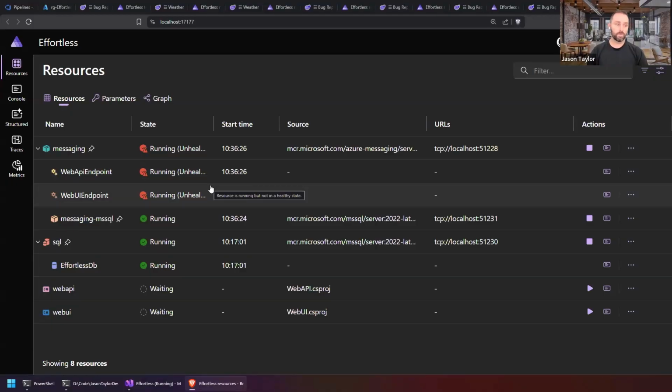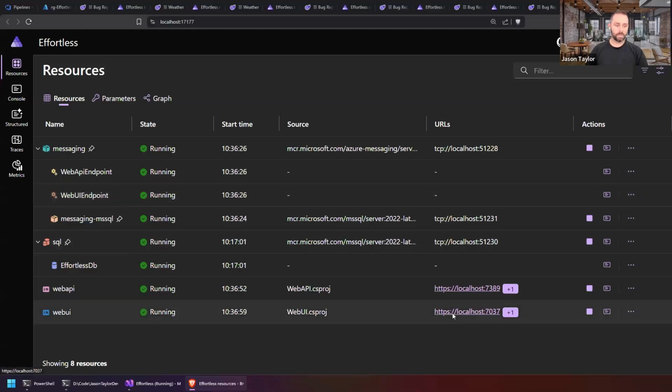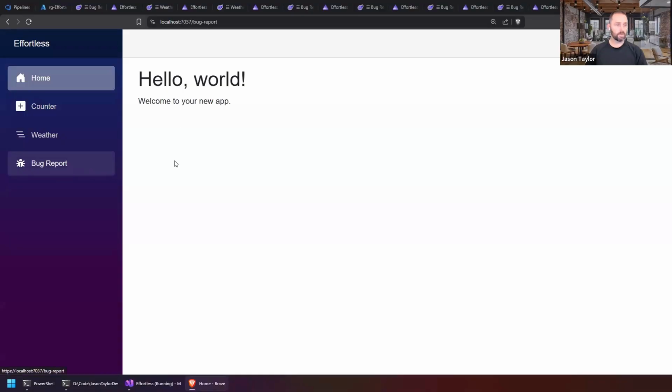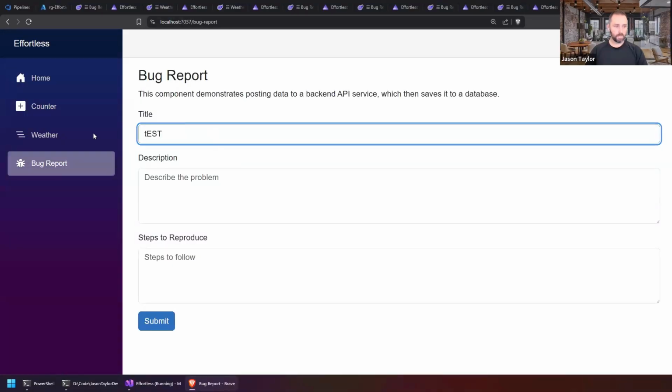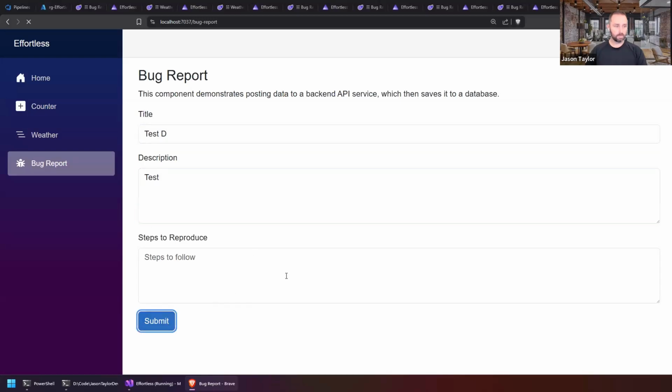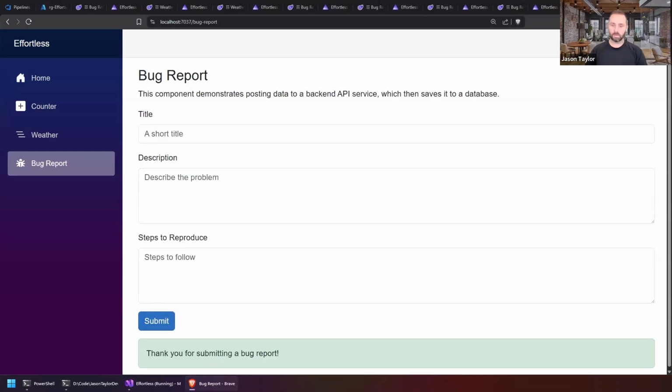So we've gone from storing them on disk locally to storing them in SQL Server locally and in the cloud, obviously, Azure Service Bus. Looks like everything's running nicely. Wait for Web API and then Web UI. And we'll send one test message just to make sure everything's working okay. This can be test D. Okay, good.